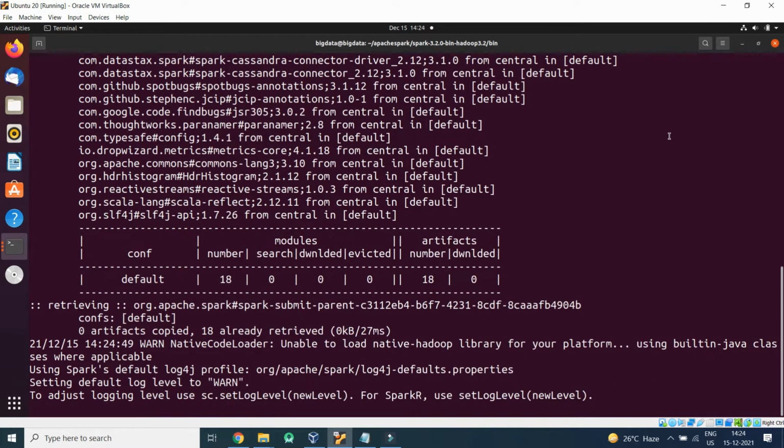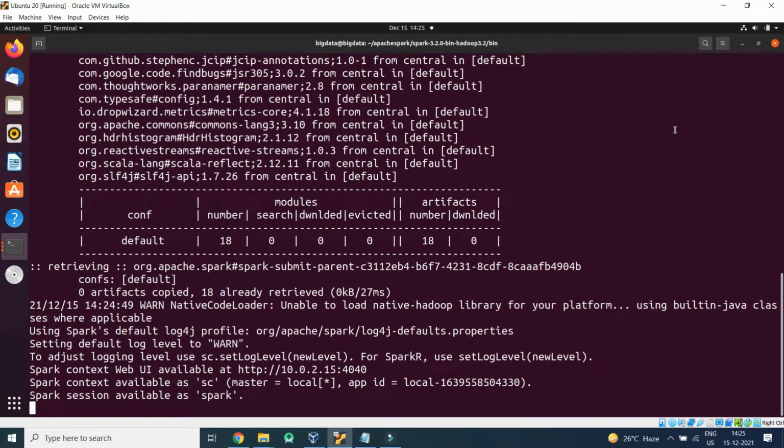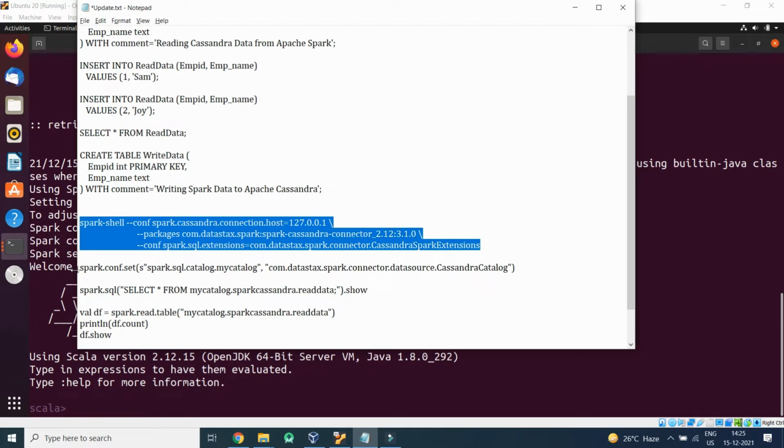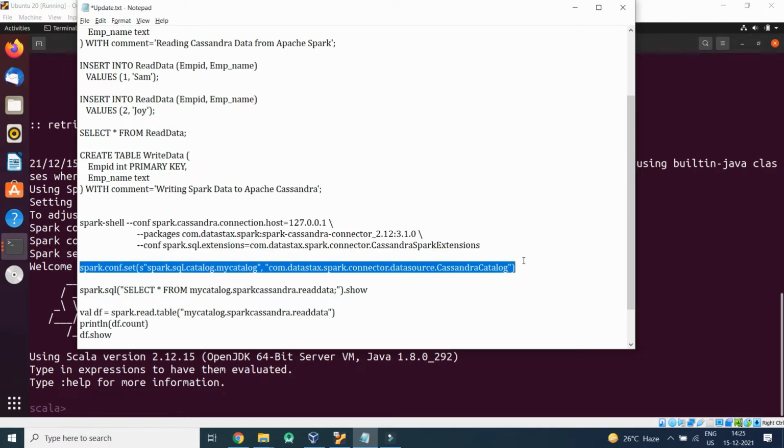When you are running it for the first time, it will take some time because we will be downloading the Spark Cassandra connector from DataStax. Once the Scala prompt is available, we will proceed with the code execution. Now we need to create a catalog for our Cassandra connection. So we are setting some configuration so that we can access the Cassandra data.